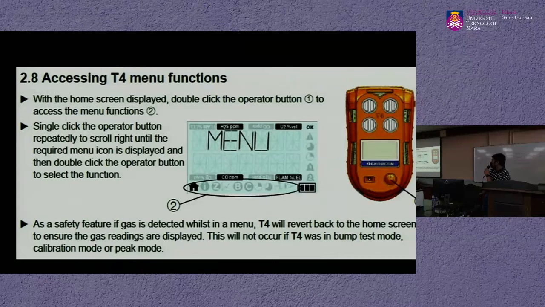Single-click the operator button repeatedly to scroll right until the required menu is displayed. For example, if we want to go for zeroing, we click about two times until we reach the zero symbol. Then we double-click the operator button to select the function. So we double-click to go to the menu section, we click until we have chosen the symbol we want, and then we double-click to select it. So that is how it works.